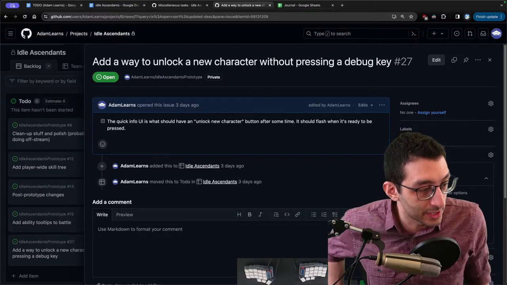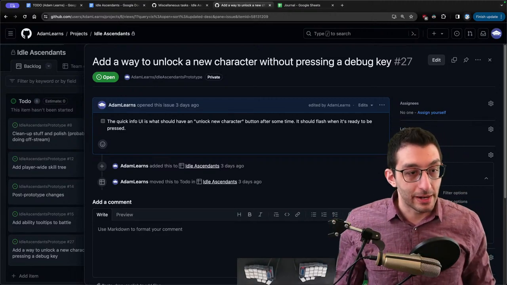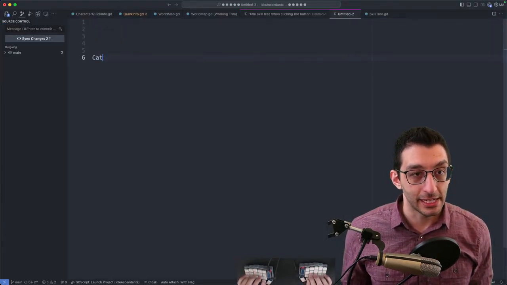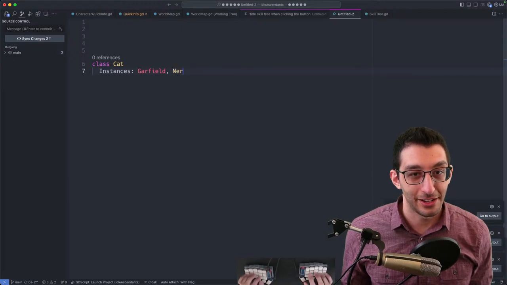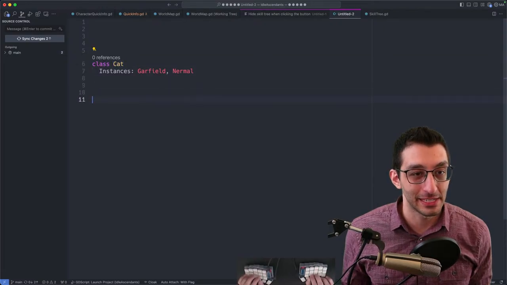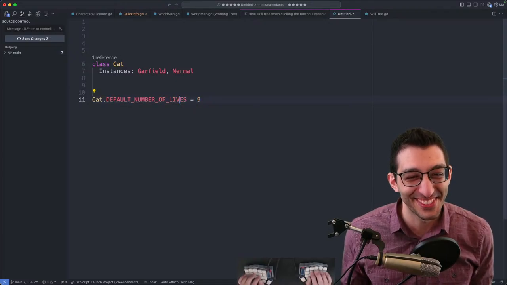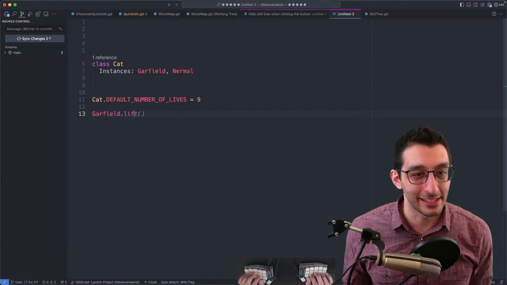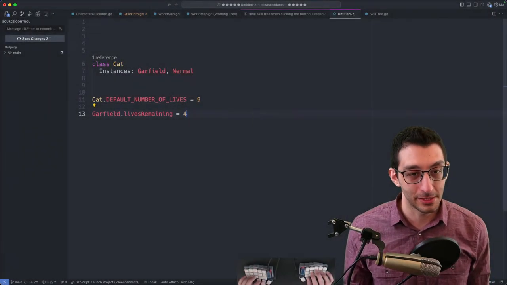How do static variables work? Static variables are accessible with just a reference to the class and not a reference to an instance of a class. So if you think about it, you might have like a cat class, and then instances might be something like, you know, Garfield, or I don't know, Nermal. So a static variable is something you could access through cat. So for example, maybe it's like cat dot default number of legs. Oh, default number of lives. That's pretty funny. Yeah. And then maybe you have an instance of a cat which could have lives remaining, and you could have this be a different number. Anyway, that's the quick explanation of static.